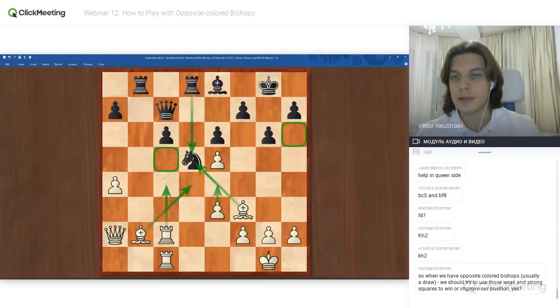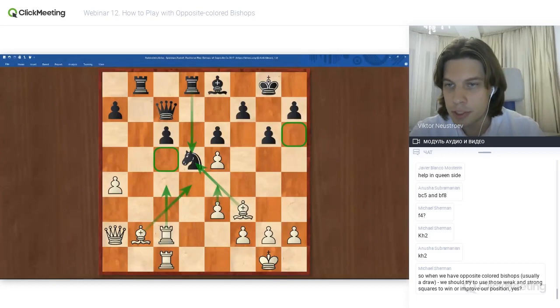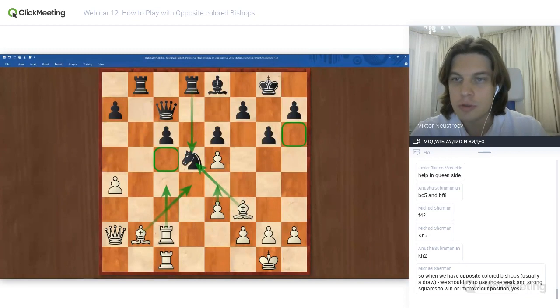Okay, so we have a question from Michael. Let me read it. So when we have opposite colored bishops, what usually means a draw, we should try to use those weak and strong squares to win or improve our position.